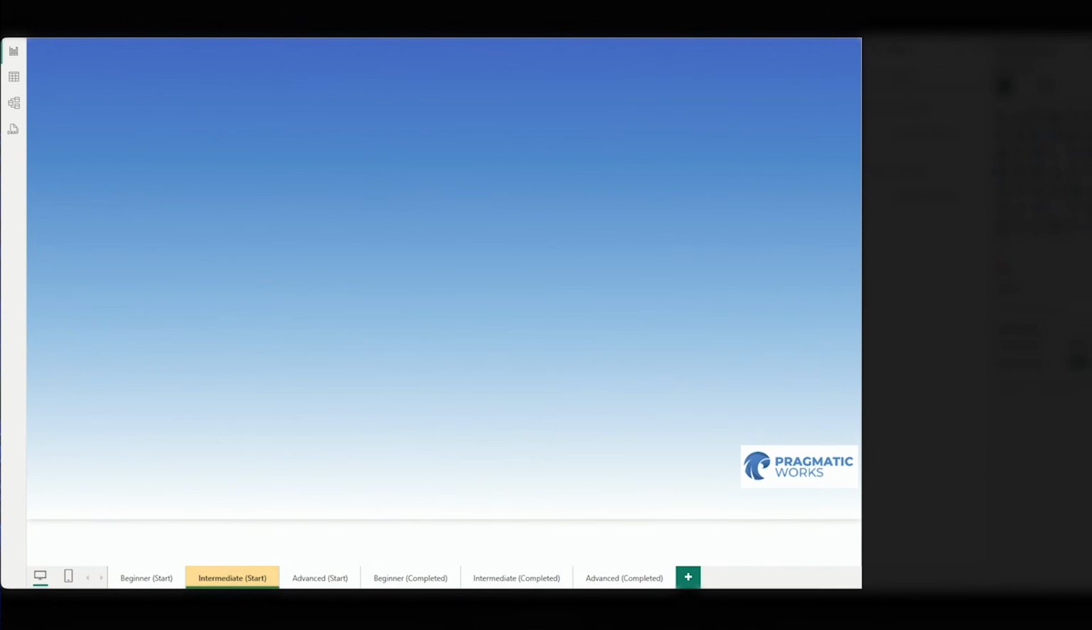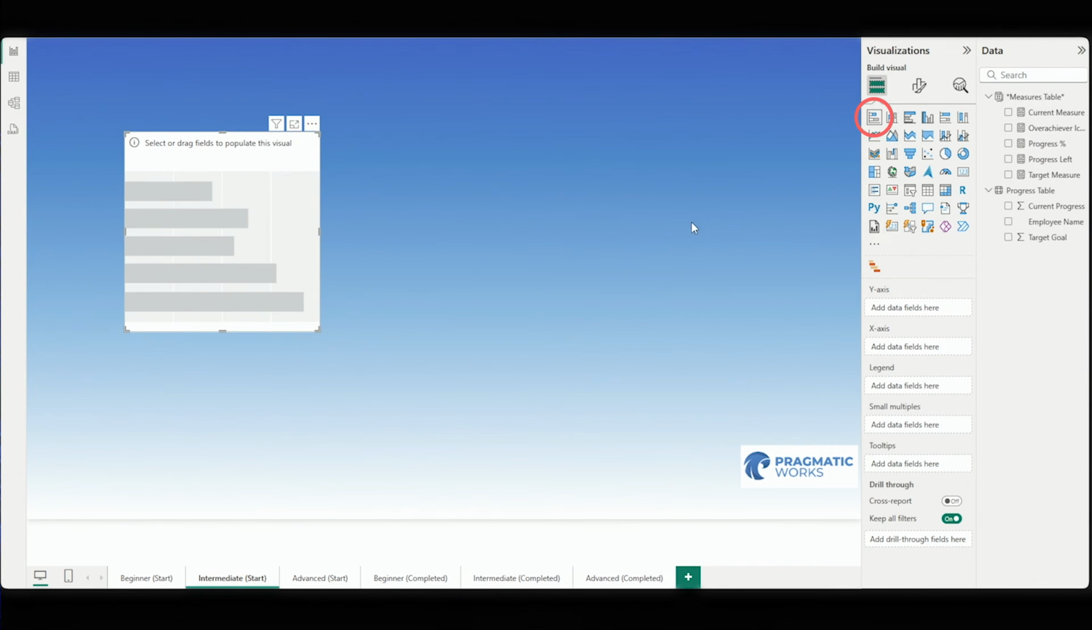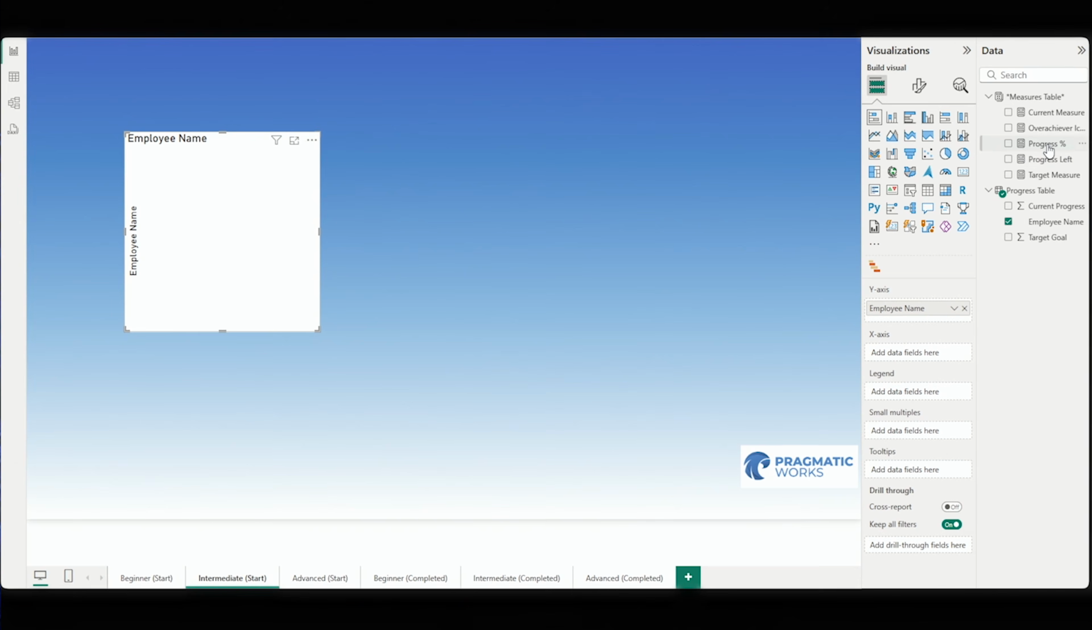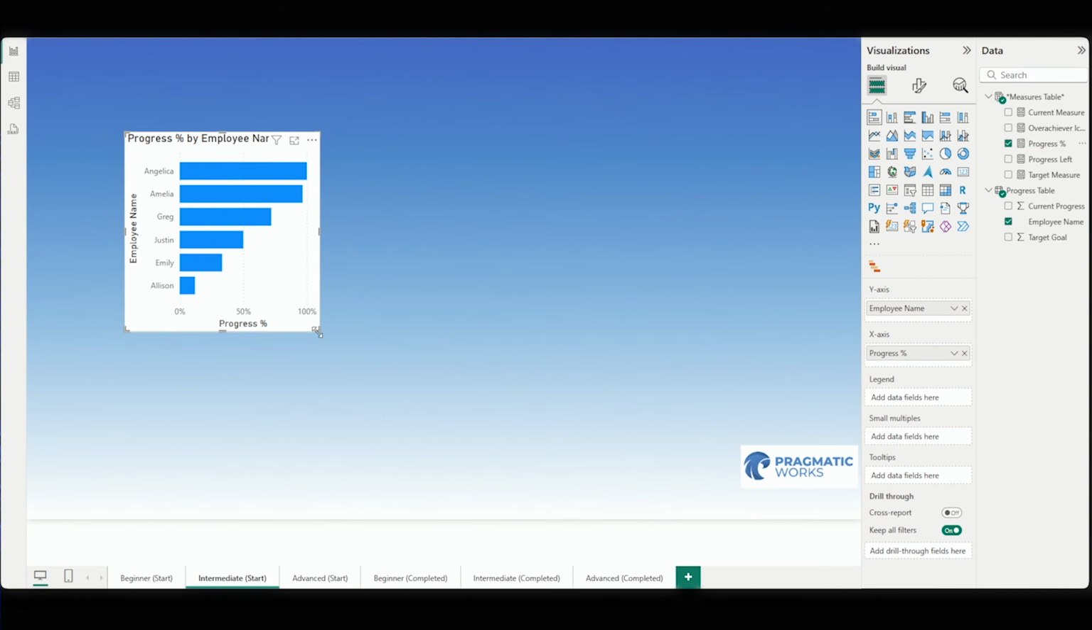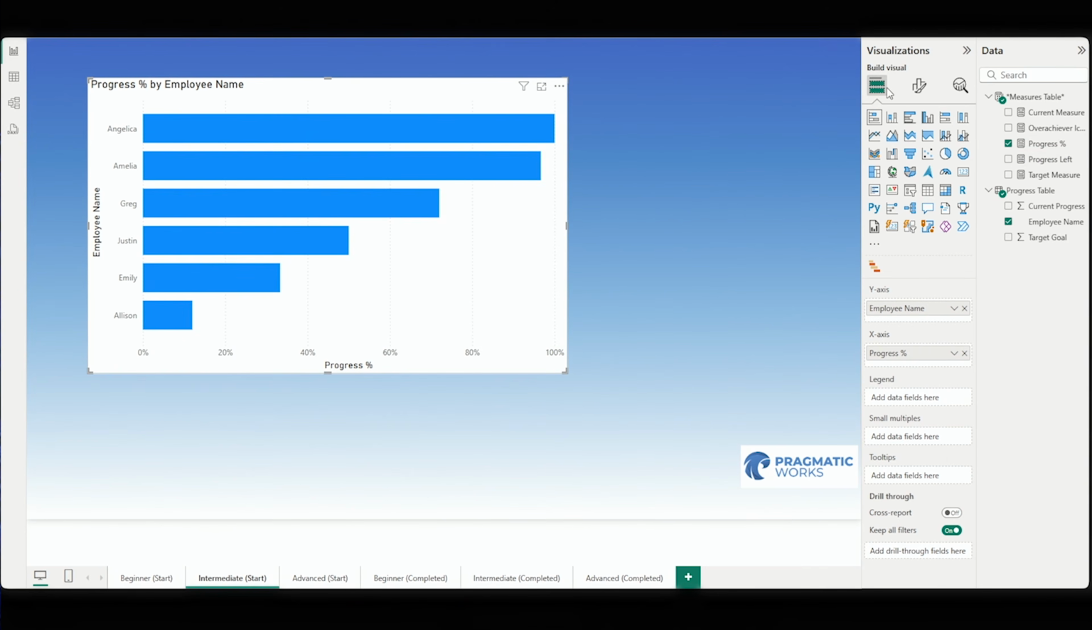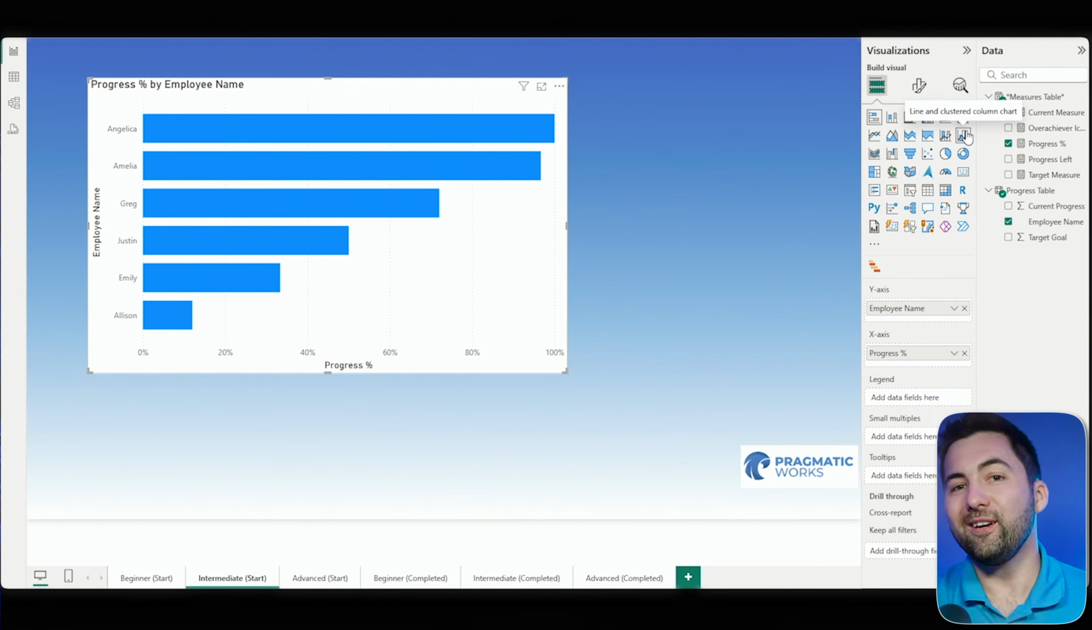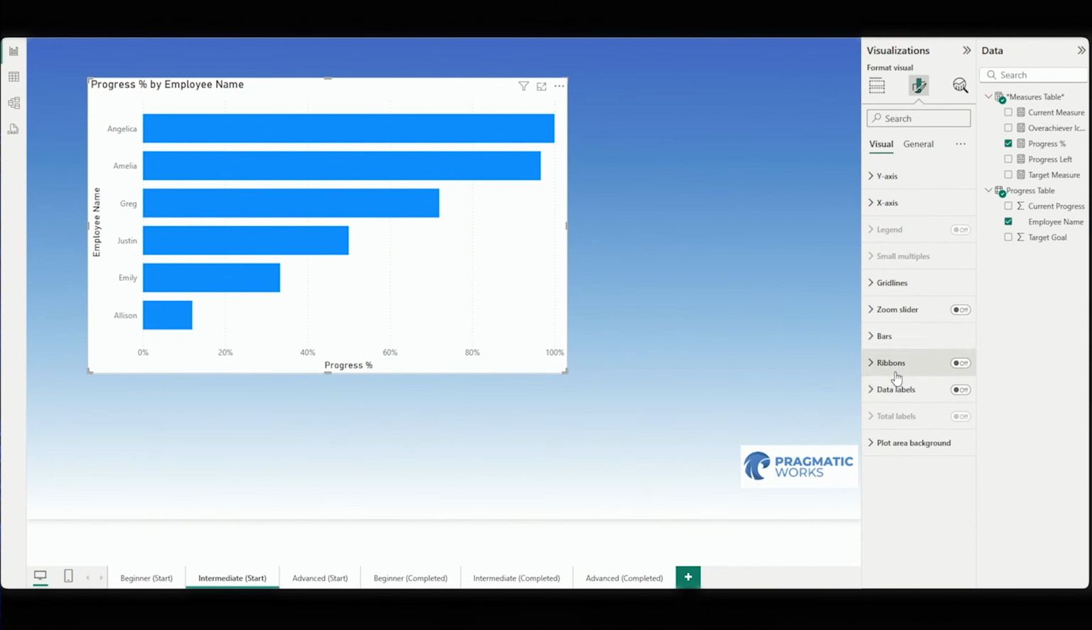On intermediate start, I'm going to create that stacked bar chart. Remember, it has employee name and the progress percentage. You have the DAX right on hand if you need to take some time to build it, but I'm going to let you look on your own. You can pause me at any point and build out those measures or use the completed file. Let's give it some data labels so I actually see the percentage.